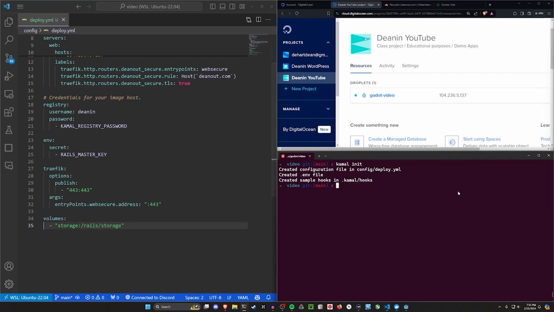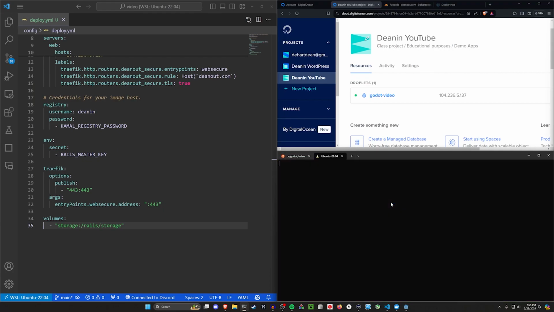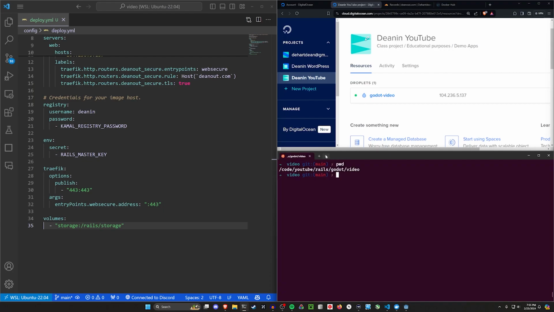This is effectively it for our Kamal stuff. And to prove that, I'm going to hit pwd to copy this. Actually, I'm not going to hit Control-Shift-T. I'm going to open up specifically this Ubuntu 22.04, and then I'm going to cd into that directory. Now, we're going to be doing some local development, but I want to deploy this. So what I'm going to do is say kamal setup. I'm going to go ahead and hit enter there.